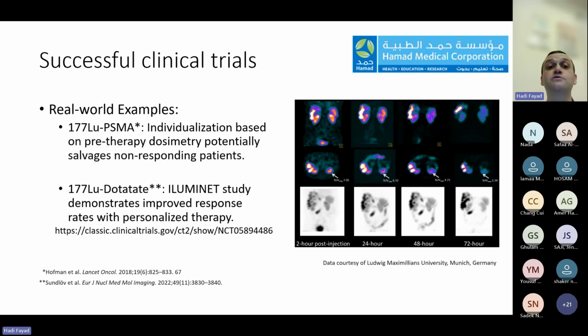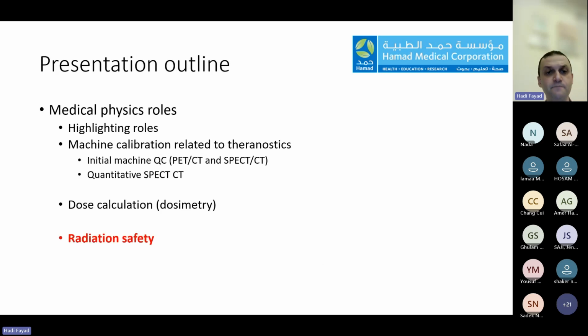Another study, on lutetium dotatate, is named the Illuminate study. It demonstrates an improved response rate with personalized therapy. So the response rate was higher when we personalized the dose. We didn't give the same dose to all the patients. Every patient's dose was personalized based on dosimetry. These were really very successful clinical trials indicating the need to have dosimetry for each patient in radionuclide therapy.